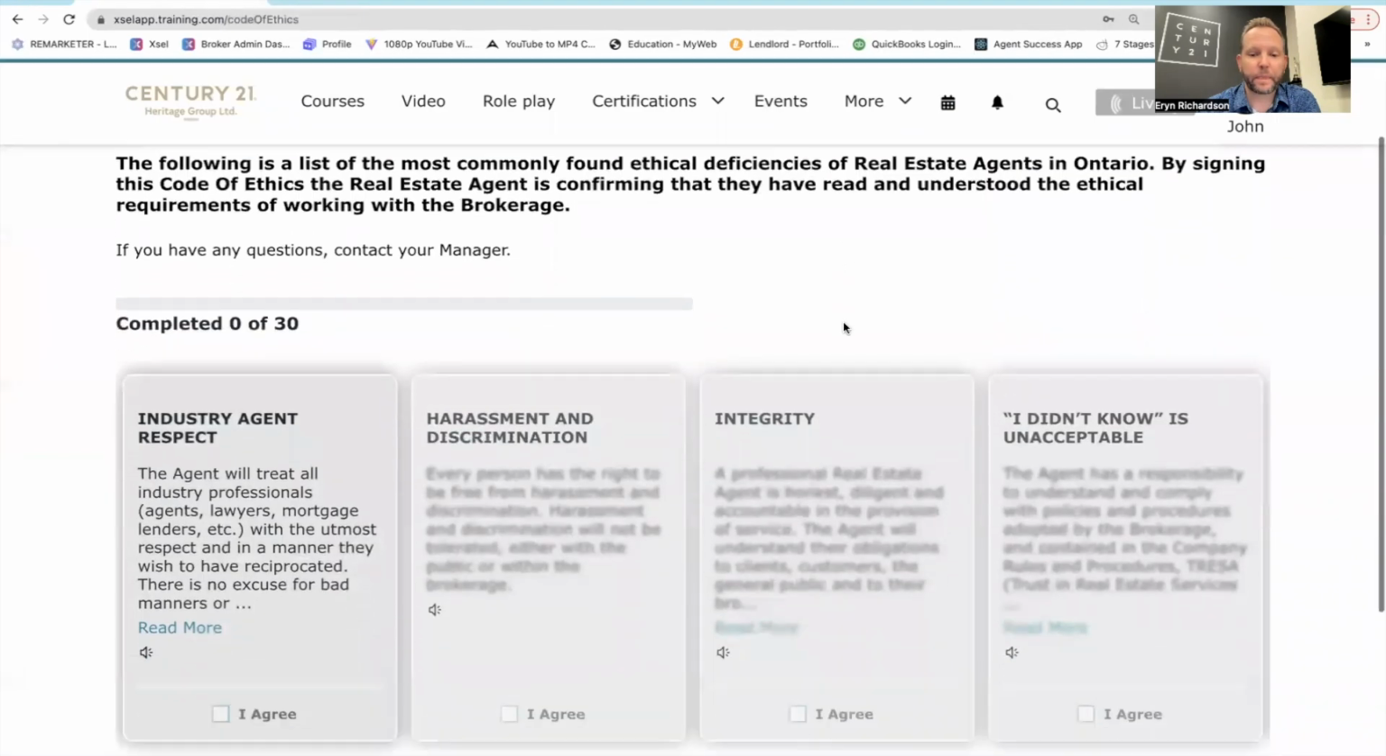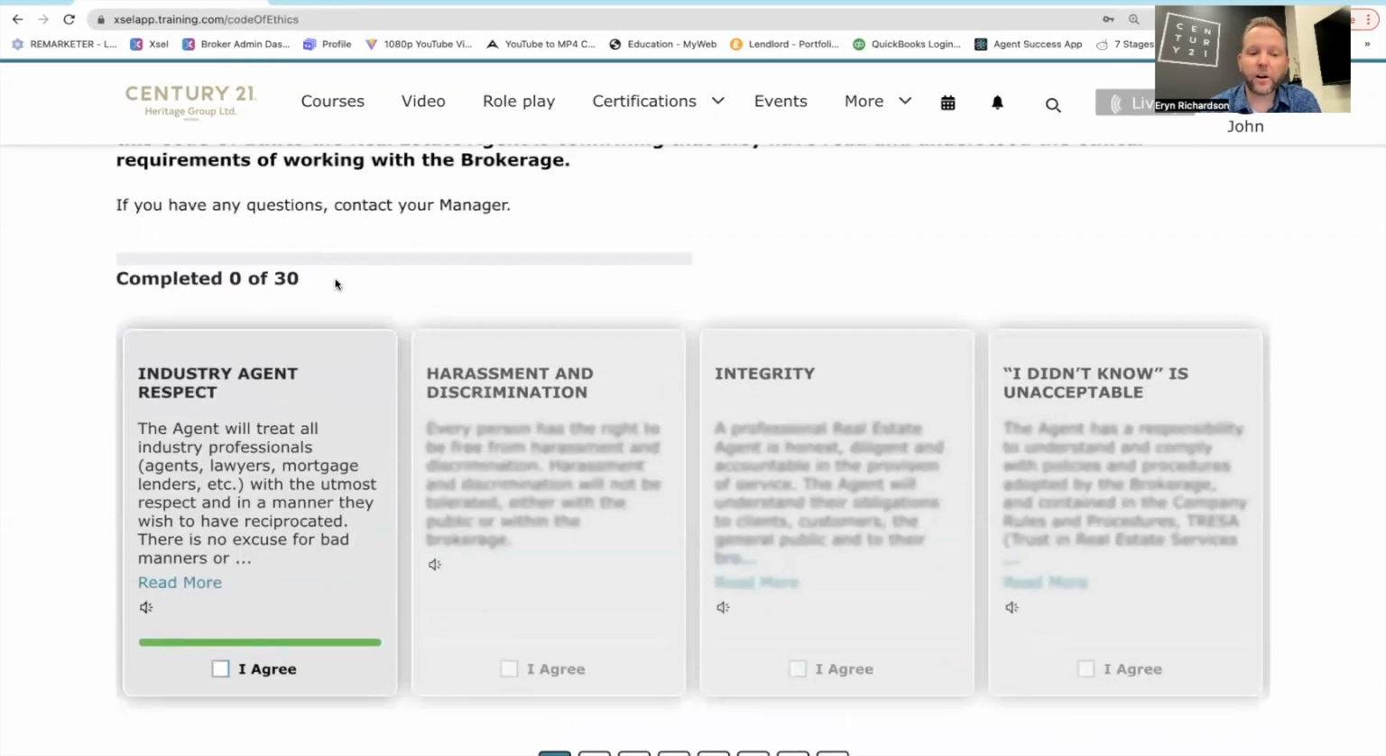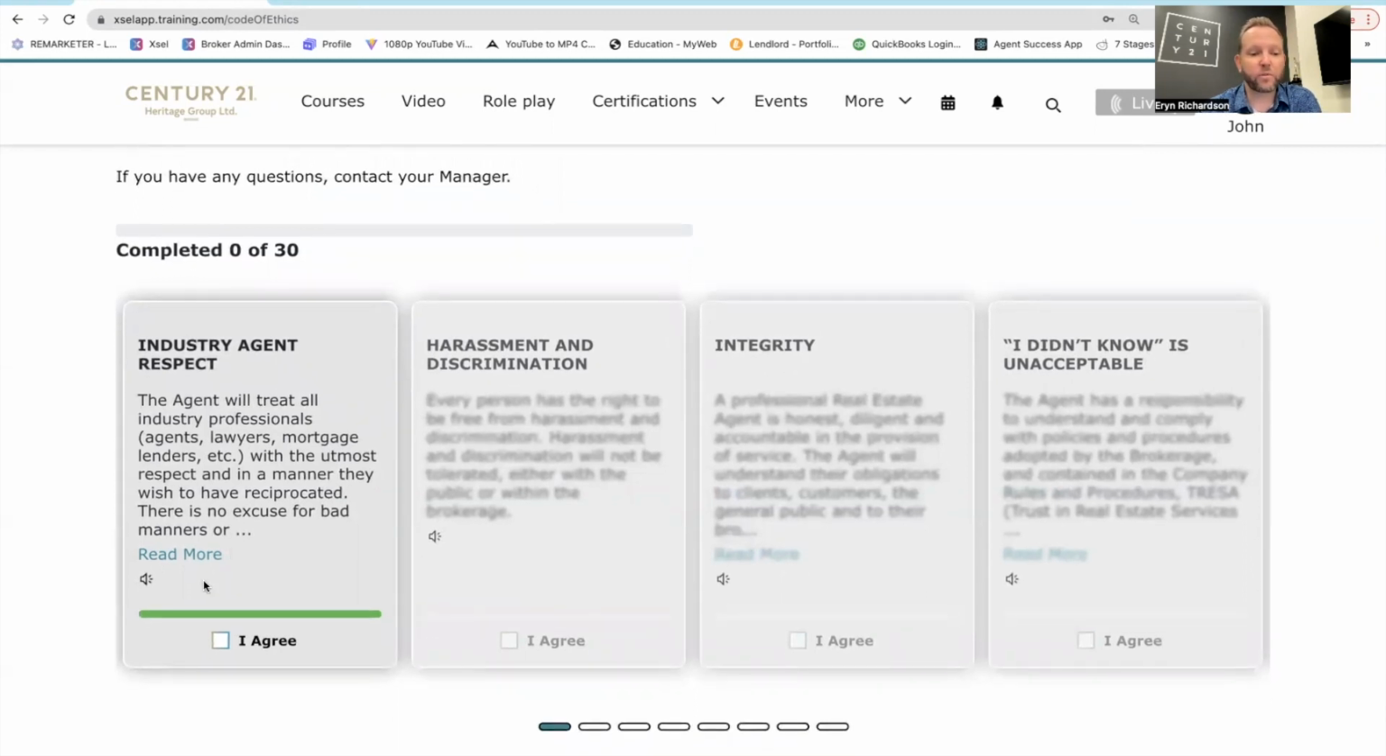Industry agent respect. And it's going to actually start to talk to you. It's going to read out what the first of the 30 questions are, and you're going to hit I agree if you obviously agree. If you have any questions about any of these things that are brought up, of course, call us, but you should pay attention, read over what it does say here, and hit I agree.